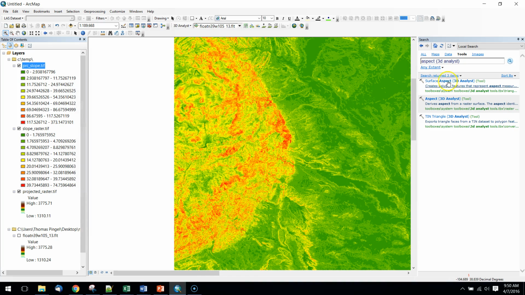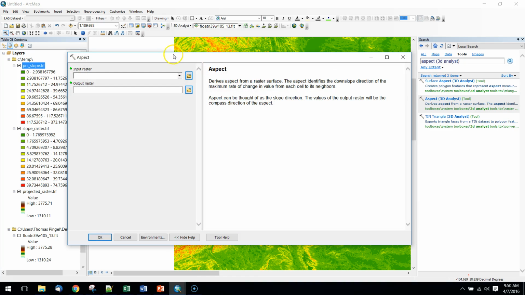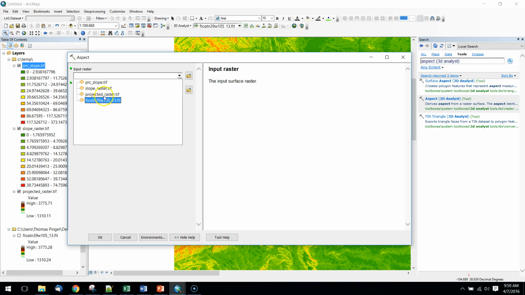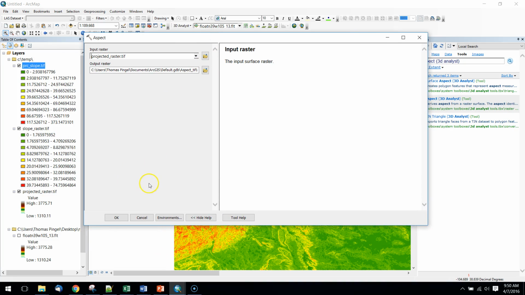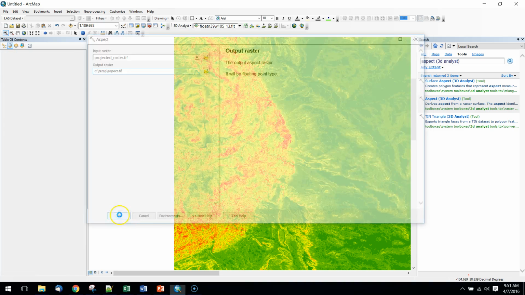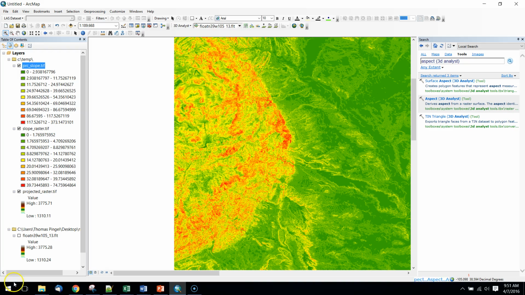Oh, there we go. Rather than using the 3D analyst surface aspect, we're going to use just aspect. So input raster is going to be the same projected raster. In this case, it's not that sensitive. It's not sensitive at all to whether or not you're using degrees or meters. That makes no difference in terms of what direction that slope points. So it doesn't really matter whether you're using a projected surface or not. We'll save this as the aspect, and this will just take a moment to calculate.